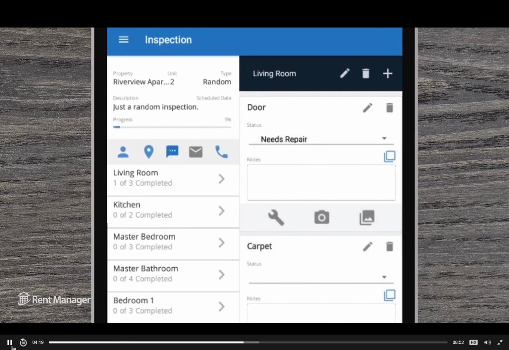You can also add notes about the inspected item. If you have more notes than you can view here, tap this icon for a full screen view. If for some reason you need to edit the name of the item, click the edit icon, or if you need to delete this item from the inspection altogether, click the delete icon.